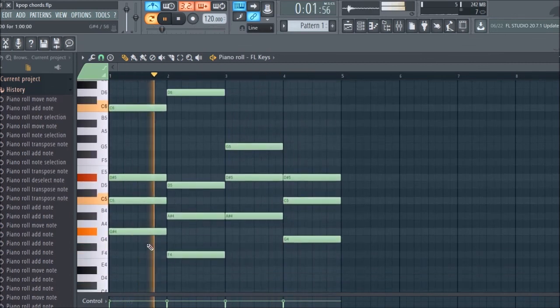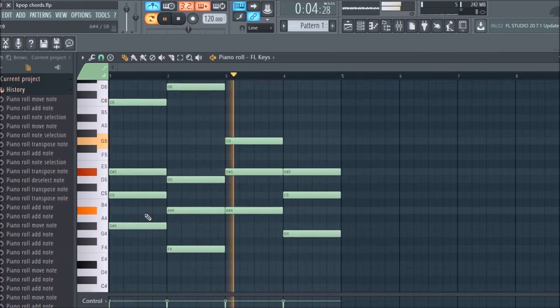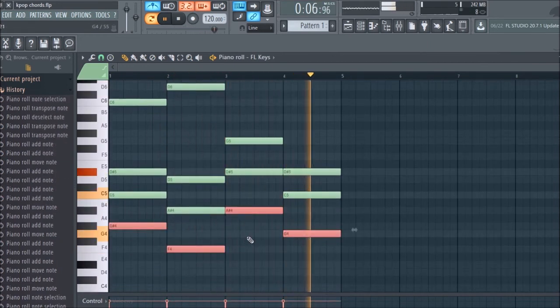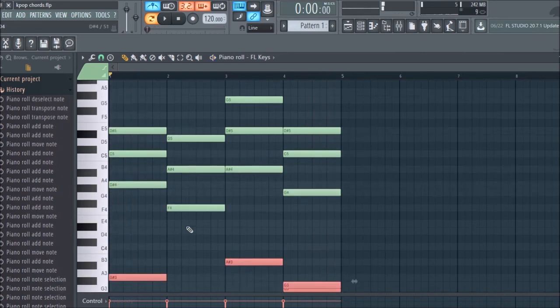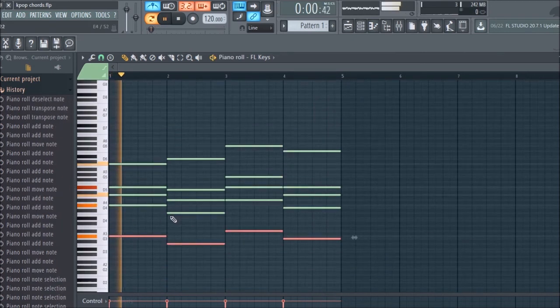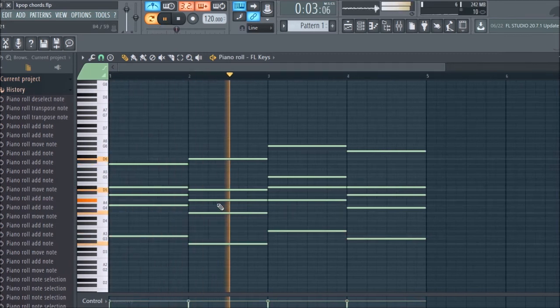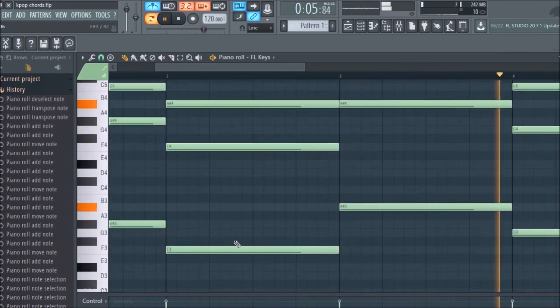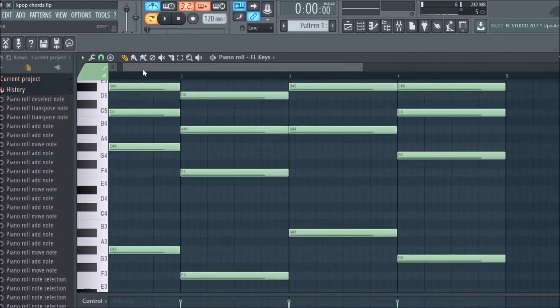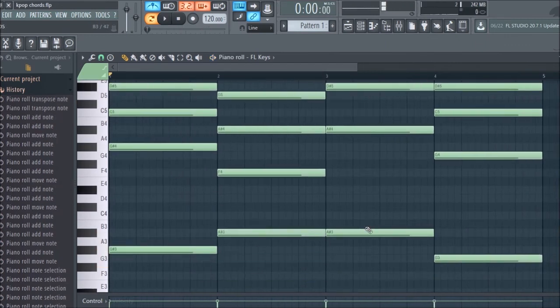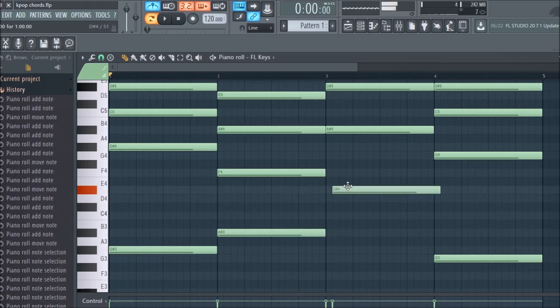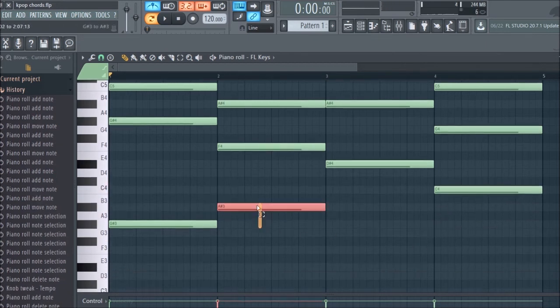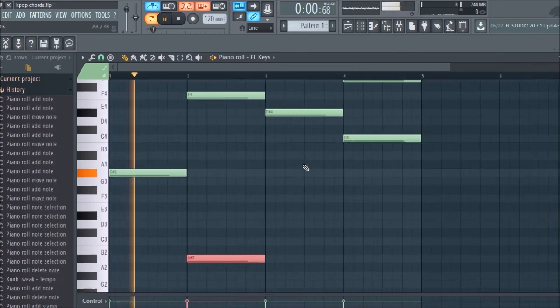Copy the bass notes and put them an octave below to give the progression more power. Oops. It's supposed to be A sharp, not F sharp. Voice the bass notes properly, you don't want them to go high.